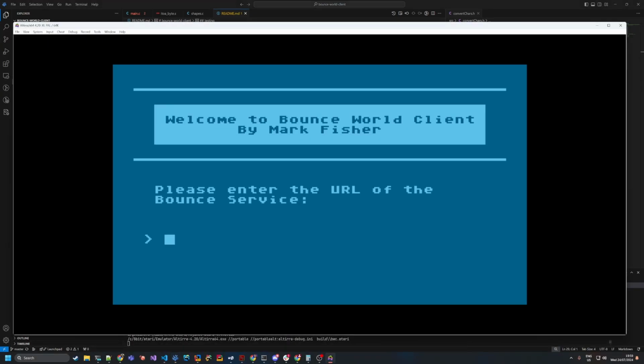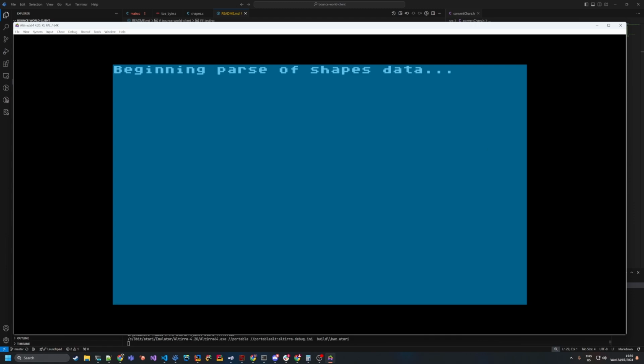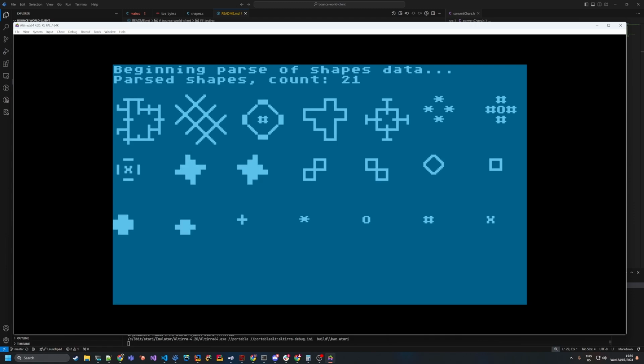Here we can see currently what it does is it asks for the endpoint, host 8080, which is where the Bouncy World service is running. All the application does at the moment is ask the service what the shapes are. It does a network read, asks for the number of shapes, which you can see is 21, and then downloads the shape data for the objects that will be moving around the screen. So here we can see it's printed them out, so we can just see them in their glory. These are the things that will be bouncing around.